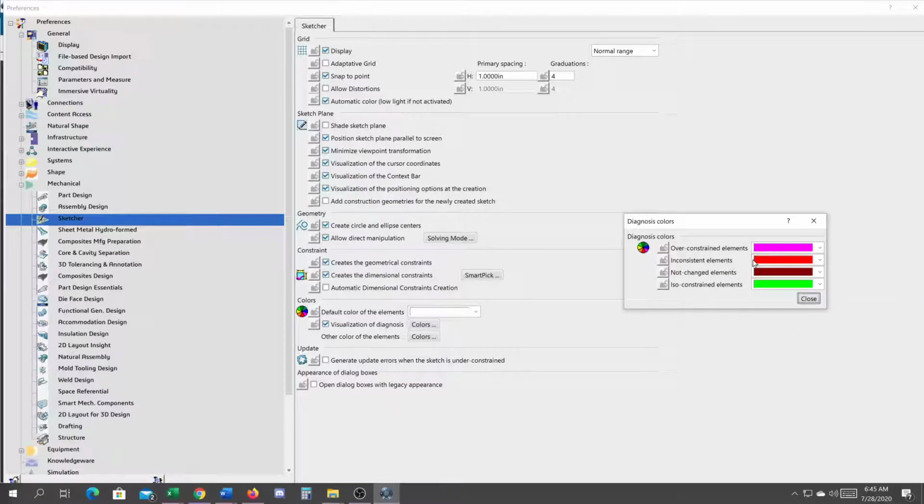Inconsistent element means if I put in a 10-inch radius and the part's only 1 inch, it's going to say, hey, I can't do that. I can go 1/4 inch, but I can't go 10 inch. So if your constraint ever turns red on you, that's what's going on. You've defined something that just physically cannot do. The green means that it's a constrained element.